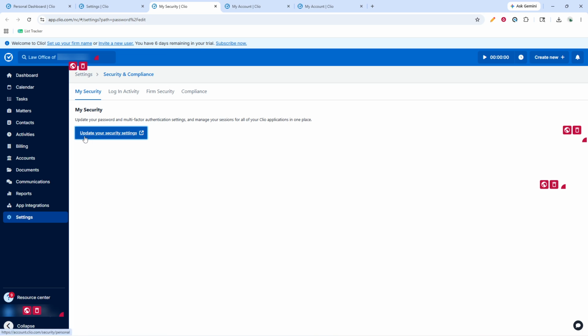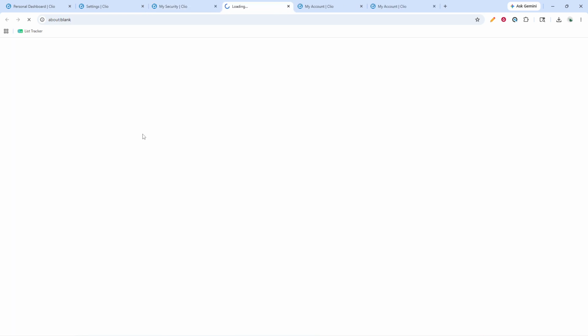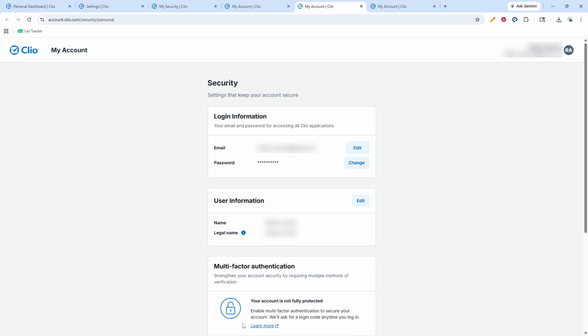Once you're on the Security and Compliance page, find the Login Information section. Depending on your screen size, you may need to scroll a bit to see it. This section contains the details tied to your login, and it's where you'll make the actual password change.